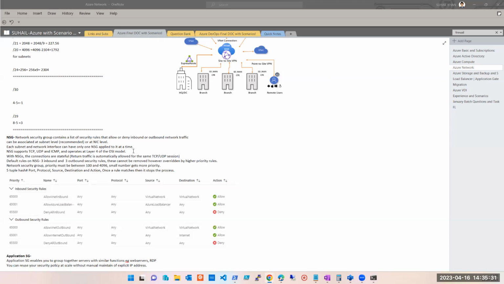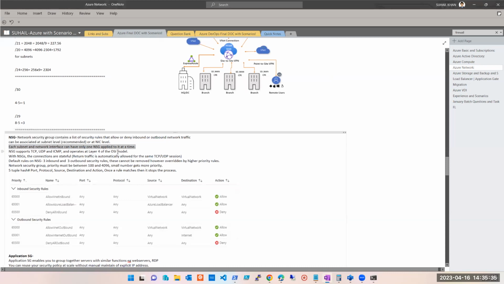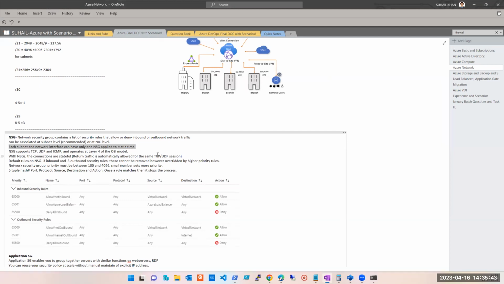Now, this line he was confused with, right, Murtaza? Yes. Each subnet and network interface can have only one NSG applied to it at a time. So only one network security group will be applied to the subnet or to the network interface card. Okay. Network interface card is like a component in the virtual machine.